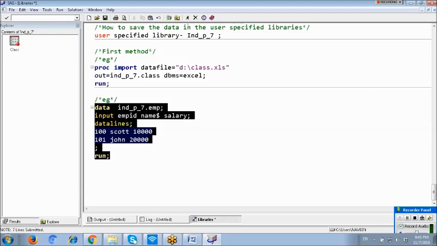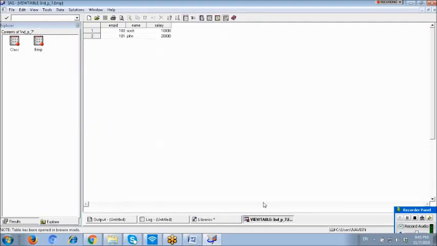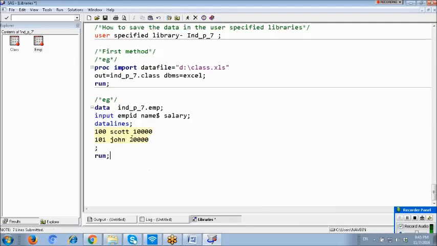Select submit. See this. So this is one method. Every time we should write first the library name dot dataset name. And one more method is there.